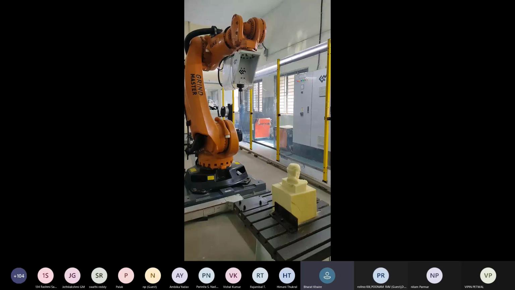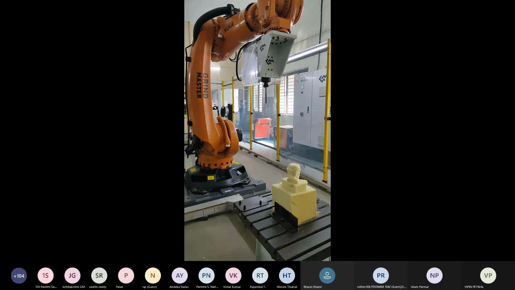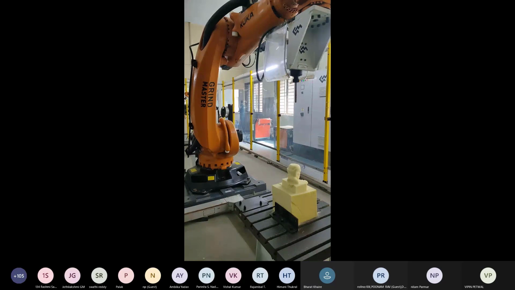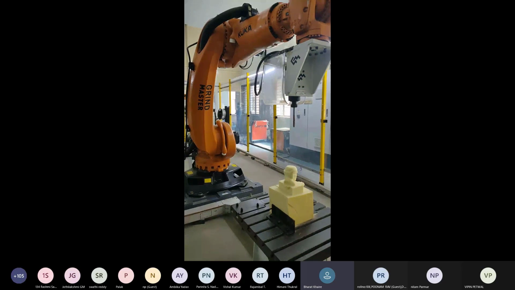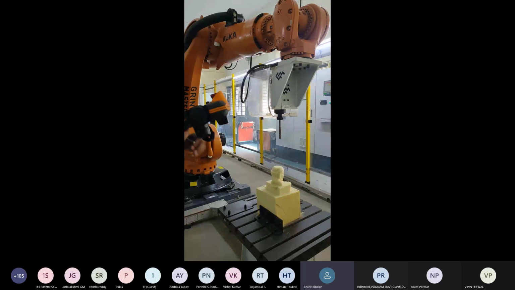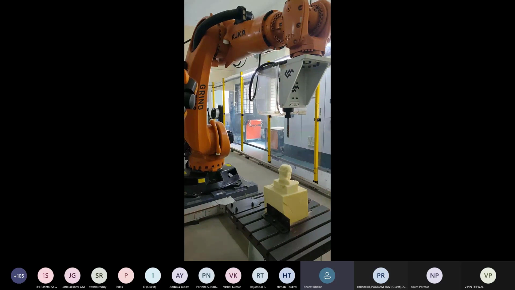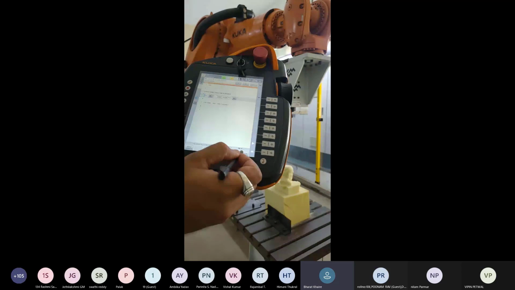PTP point is decided by the robot, and a linear point always makes a line and moves the robot. We are making a 400 millimeter diameter circle from the center point. That position we are considering as the first PTP point. So go in motion, PTP point, 100% velocity, and command OK. So the first point is generated as a PTP point.